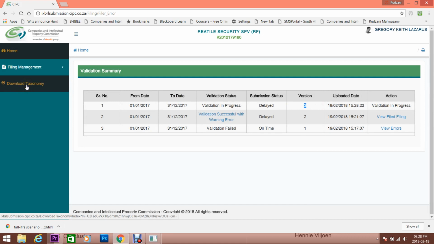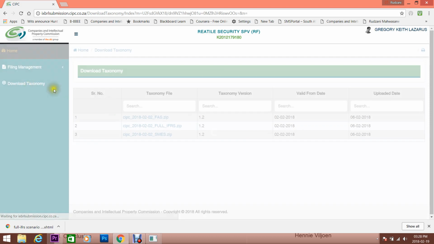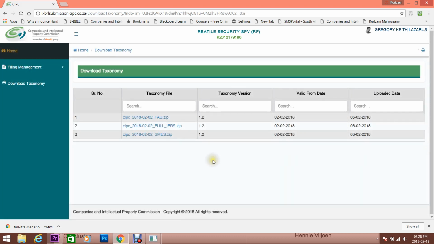Meanwhile, I can just show you on the left menu the download taxonomy menu. If you click on this, you will get the taxonomy that's available from the CIPC website.